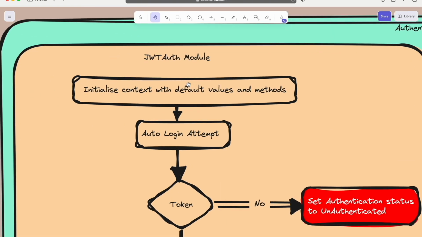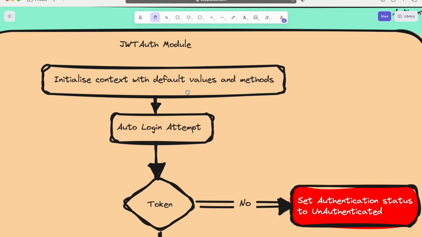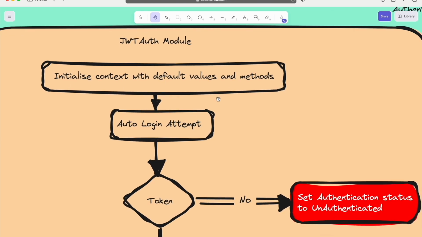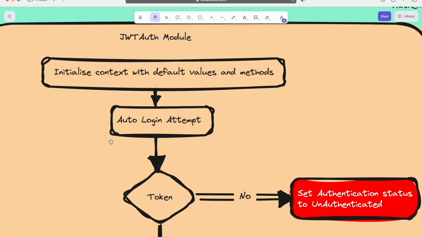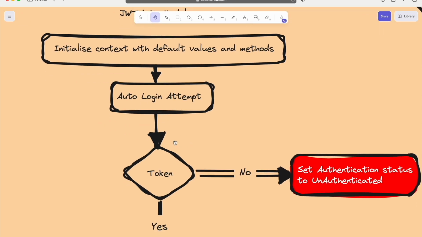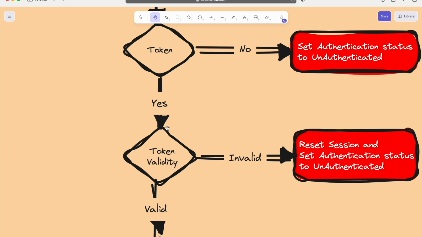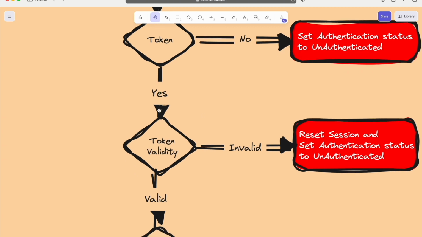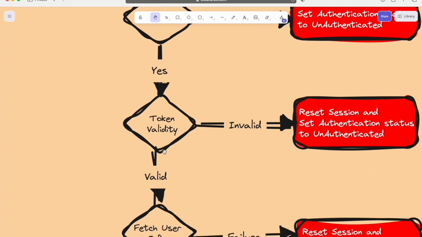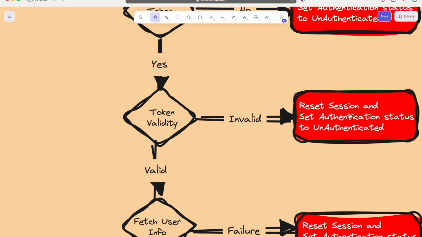In the same way, if you observe the JWT auth module, we'll initialize some context and some default methods, in such a way that we can do this auto login. Then we'll get a token. If we have a token, we'll check the token validity. If not, we'll set the user as unauthenticated. After we get the token, we'll check if the token is valid or invalid.